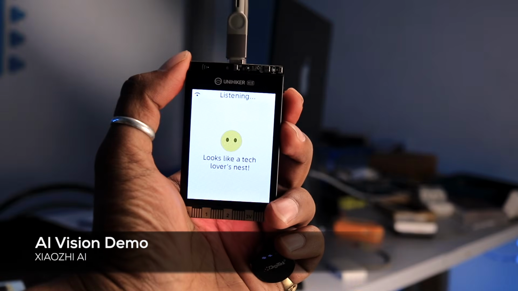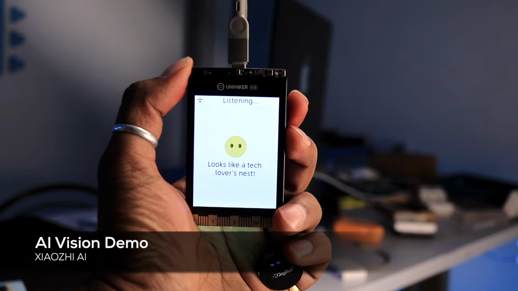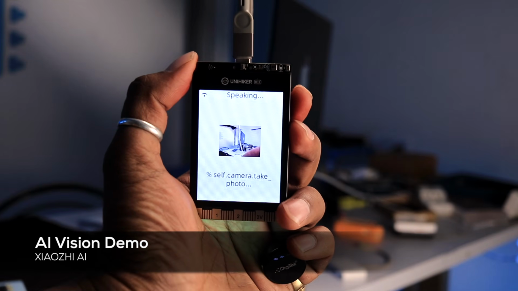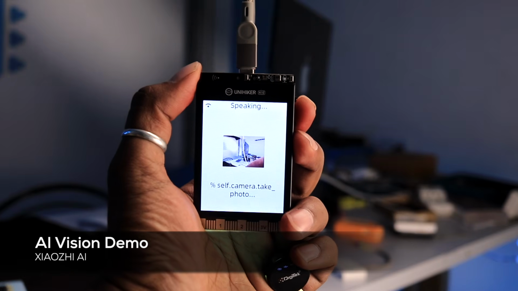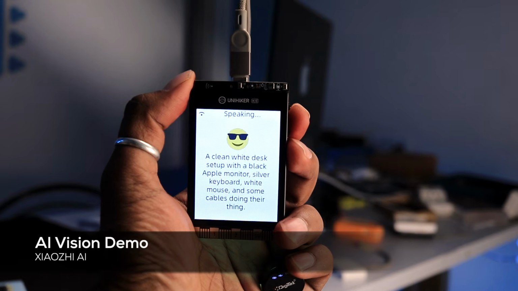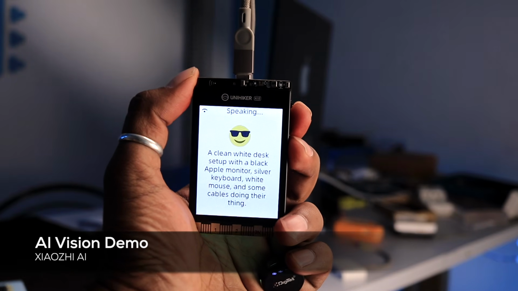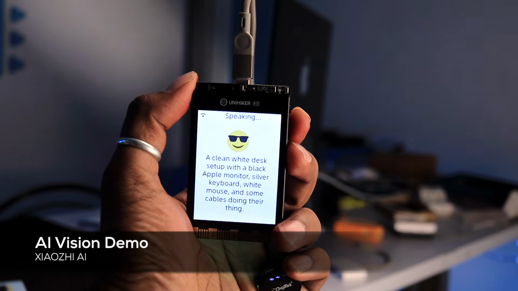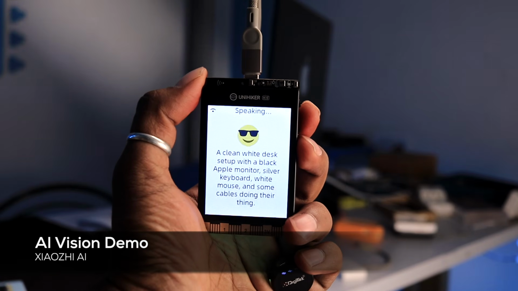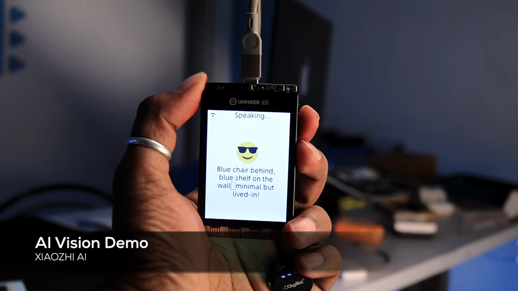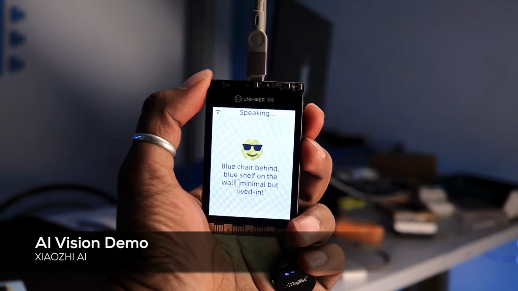Take a picture and tell me what do you see. Here's the view. A clean white desk setup with a black Apple monitor, silver keyboard, white mouse, and some cables doing their thing. Blue chair behind, blue shelf on the wall, minimal but lived in.